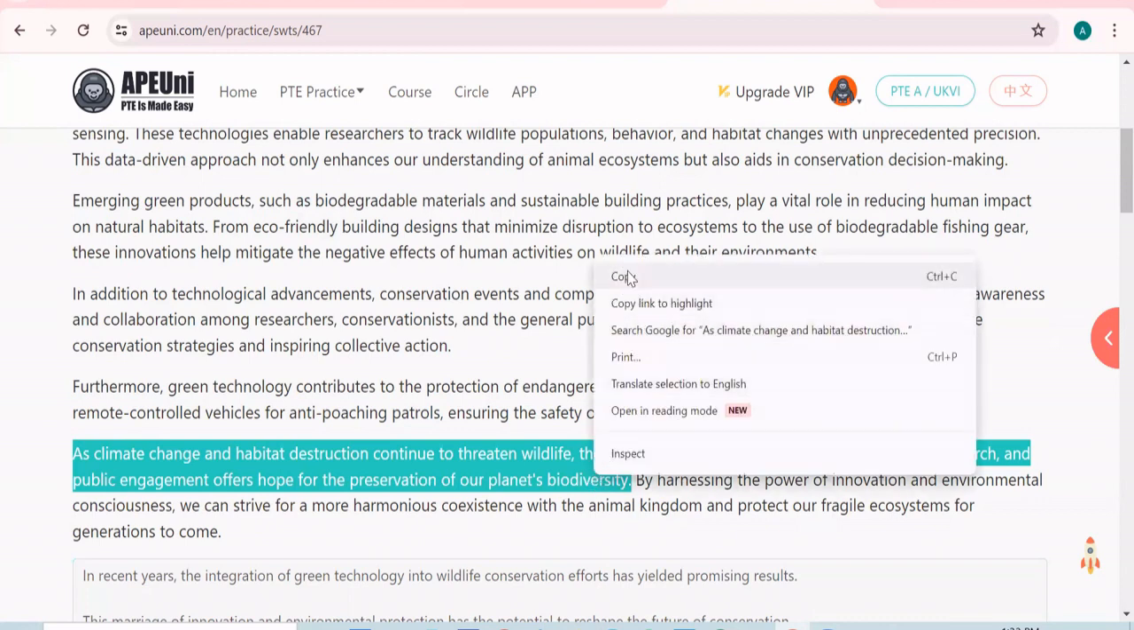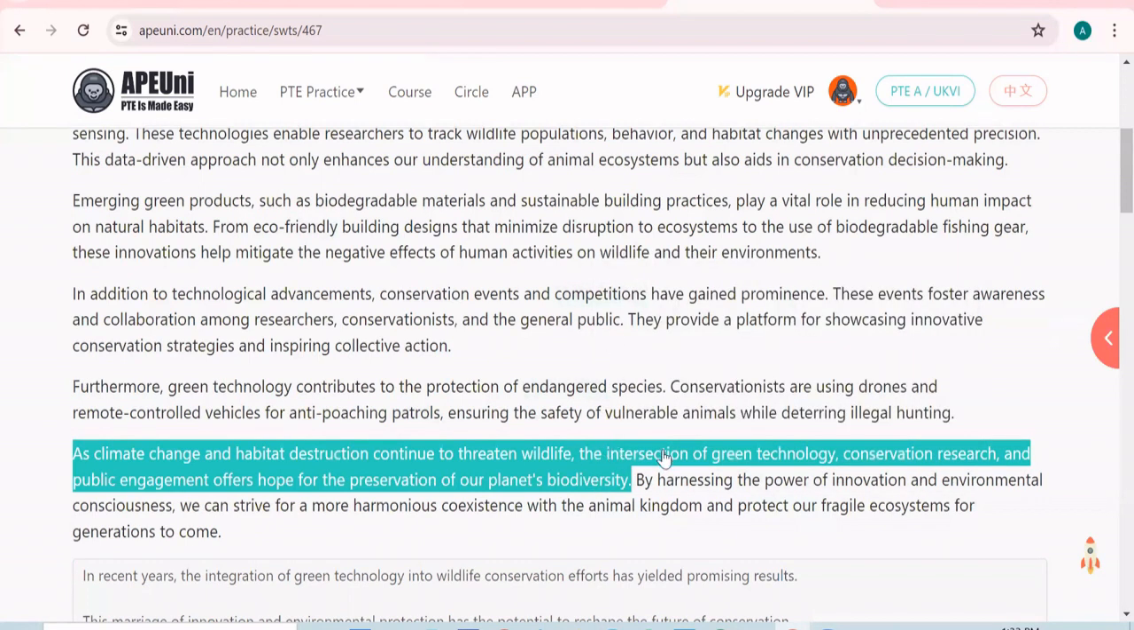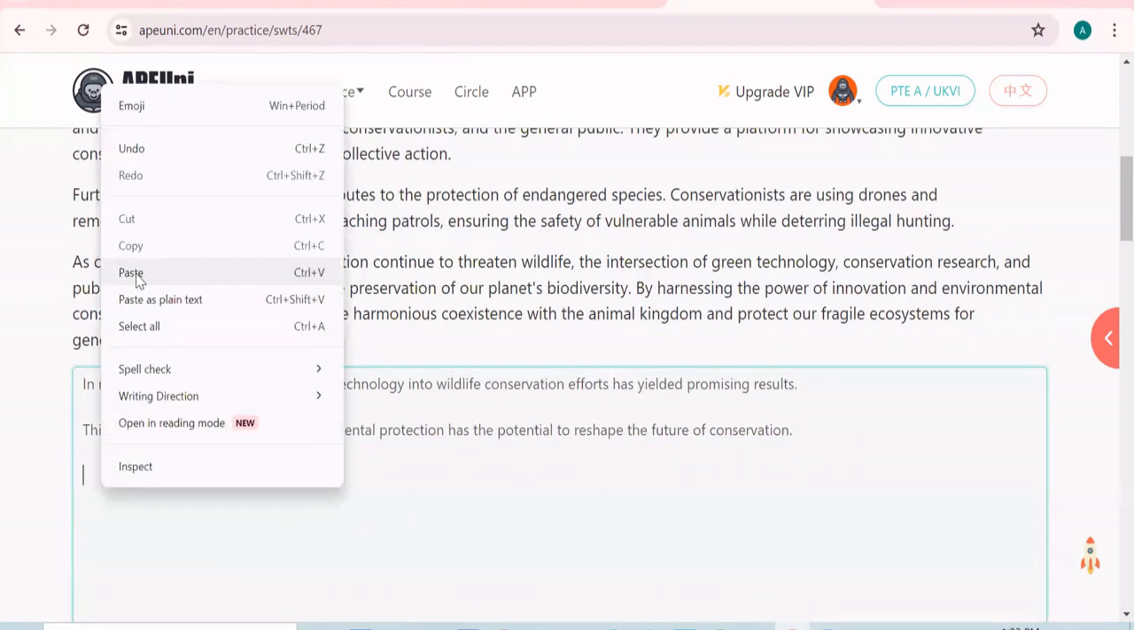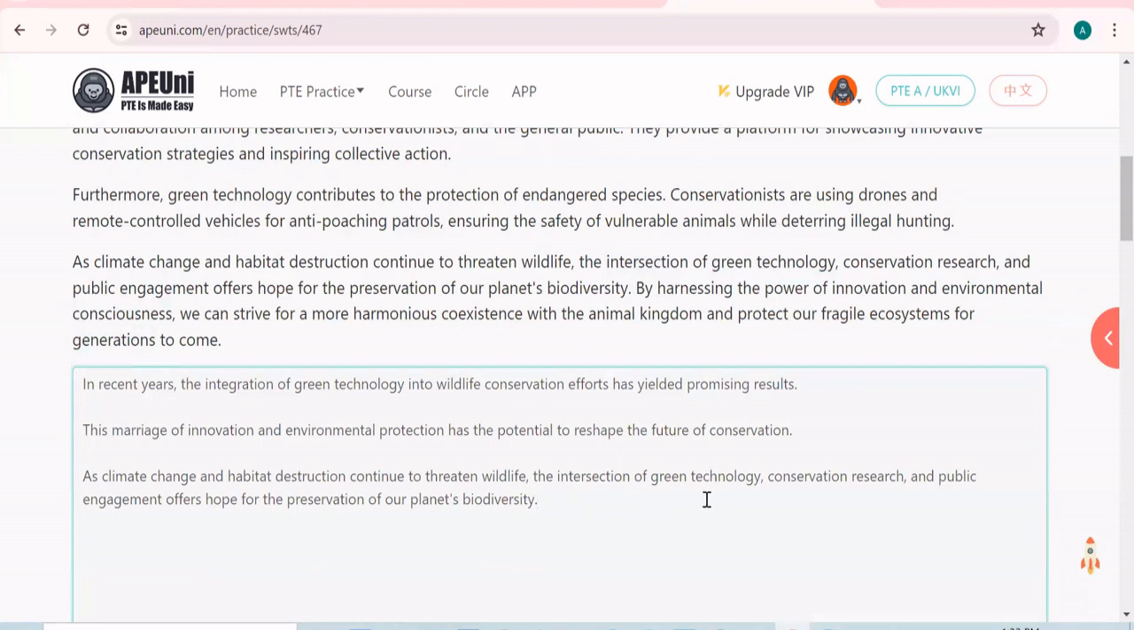There we go. Because it also includes rather nicely all those key words that have appeared in the previous paragraphs. So, for example, we've got green technology, conservation research, public engagement, and it brings in the idea of climate change, which I also felt was part of the topic. So I'm going to use those 3 sentences now to create my one answer sentence.